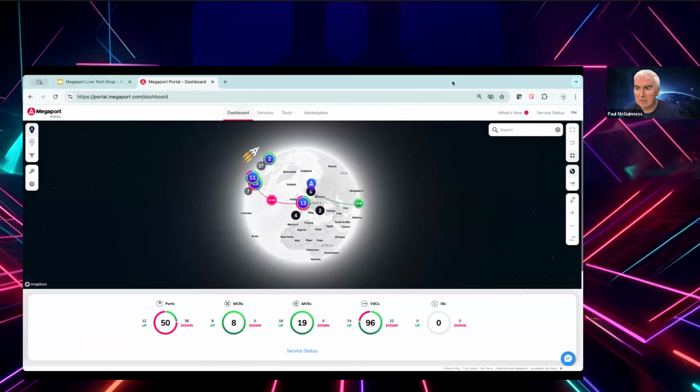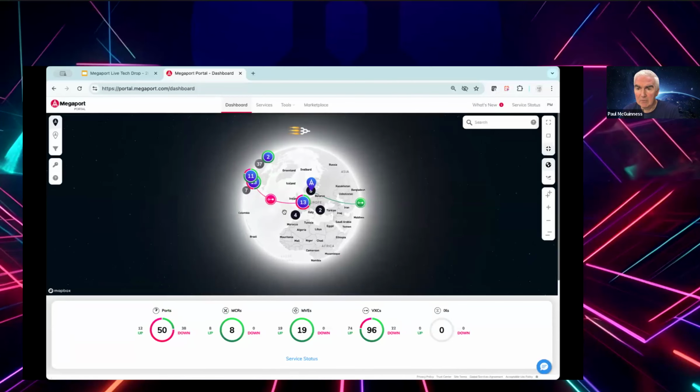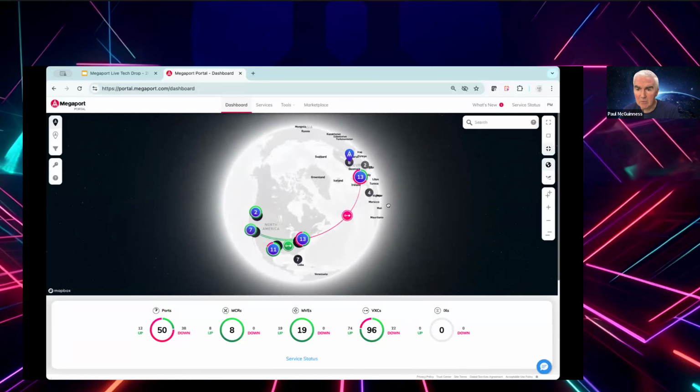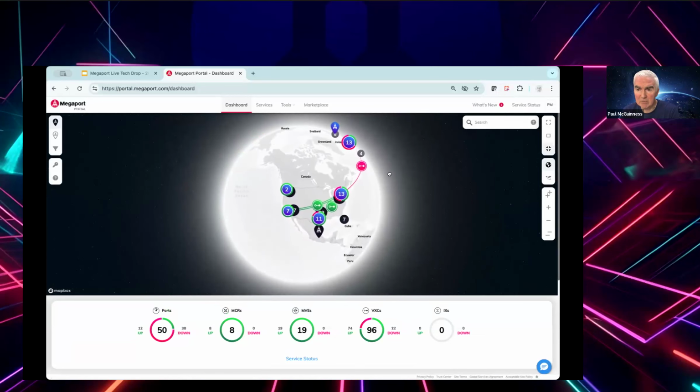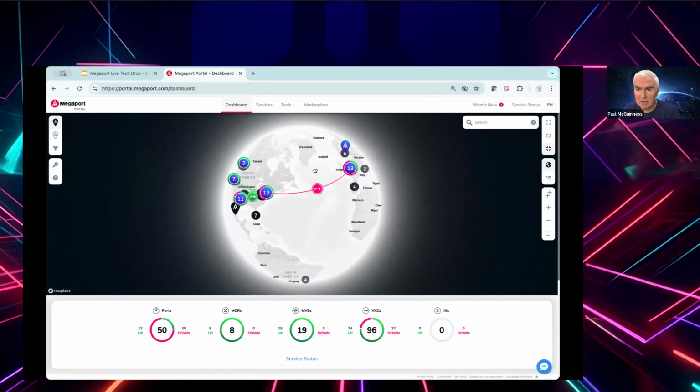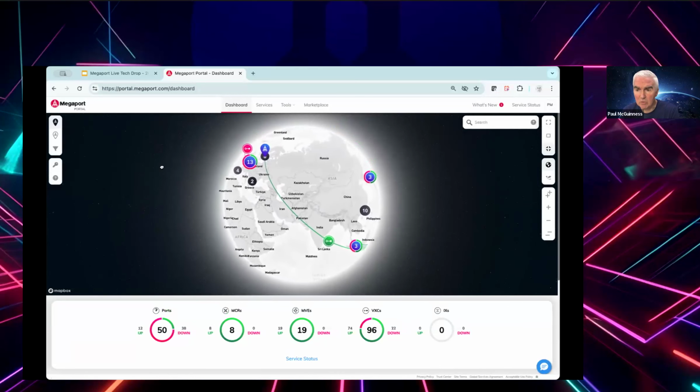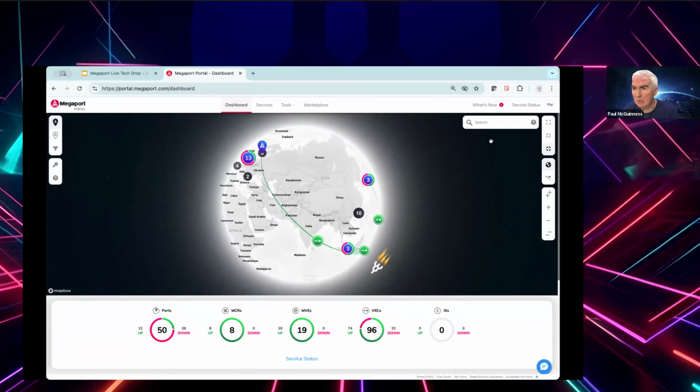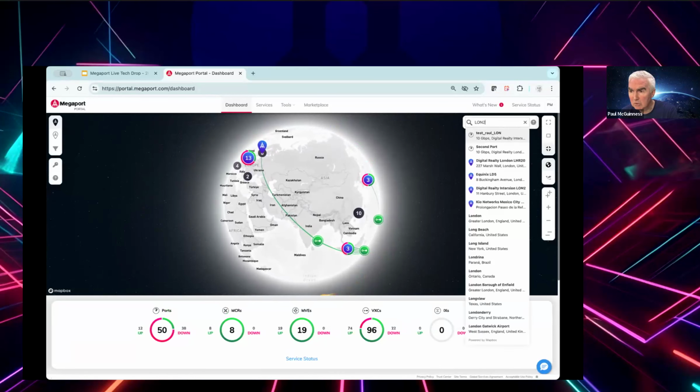So we are in the Megaport portal, and we have a view here of the global network that we have. We've got various different services. This is a live portal that we have that's used for a lot of Megaport demos. And let's just zoom in to a data center in London.